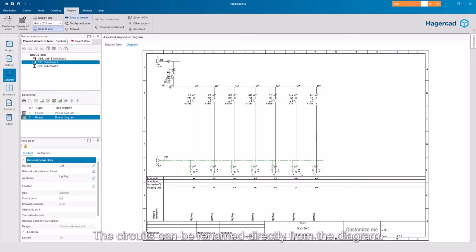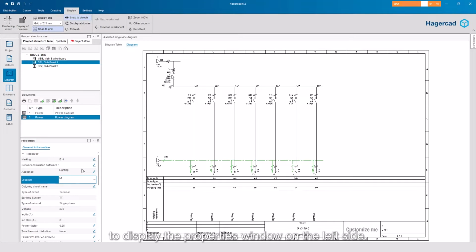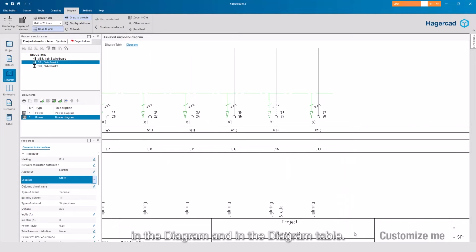The circuits can be renamed directly from the diagram. For this, click on one circuit in order to display the properties window on the left side. The location can be renamed, for instance, stock. These kinds of changes are then automatically displayed in the diagram and in the diagram table.